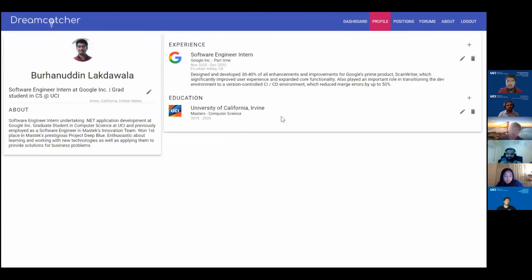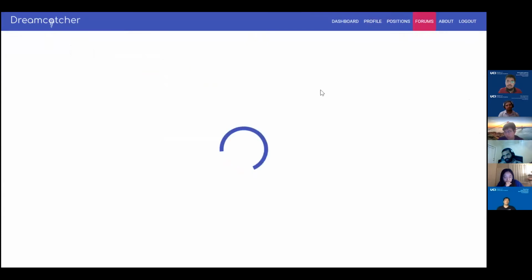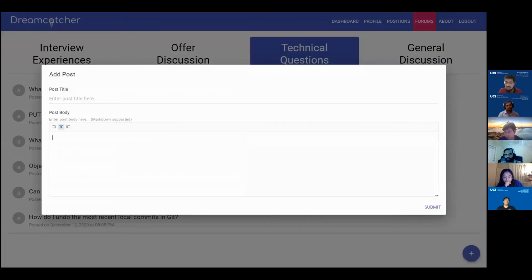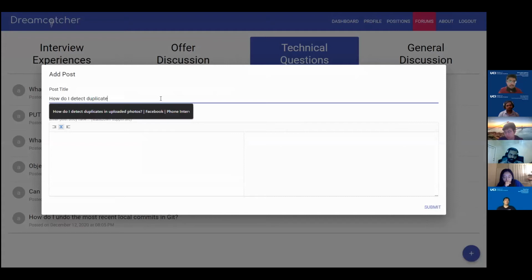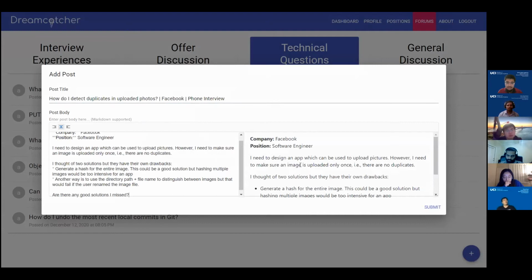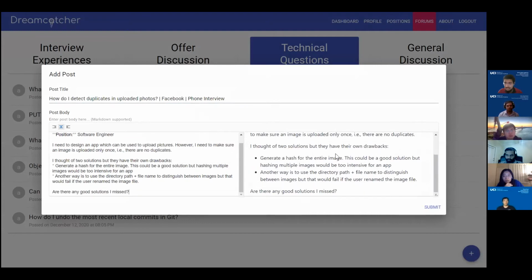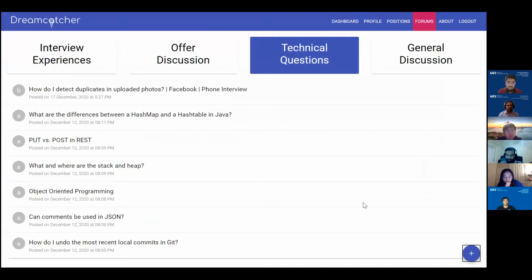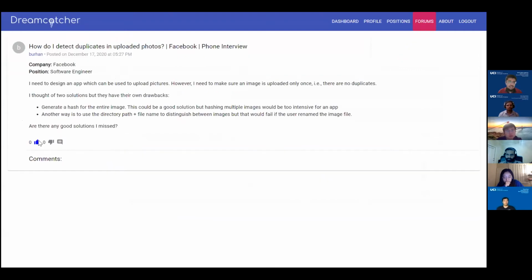I have a question that I would like the community to answer if it's possible. So I'll head over to the forum section. Since it's a technical question, I'll go to the technical question section. I'll start by creating a new post here. Again, I'm using snippets here. This is a common question about detecting duplicates in uploaded photos, and it's a Facebook phone interview question. Once I'm done with the question and I can see it over here, I can click on submit. Now that the question is submitted, I'll wait for someone in the community who can answer this.